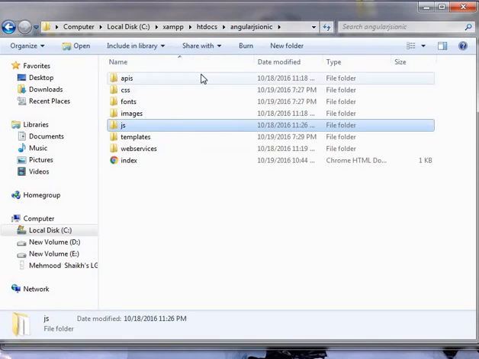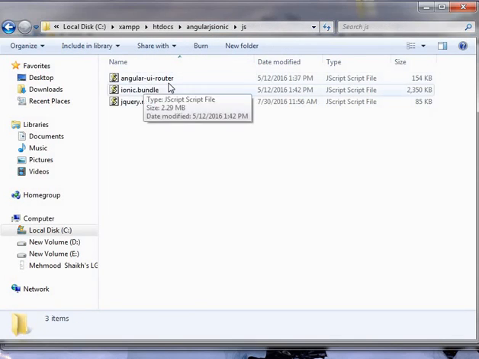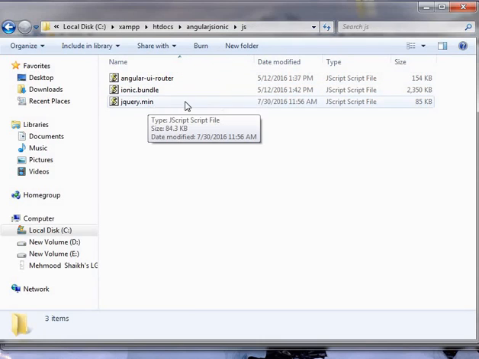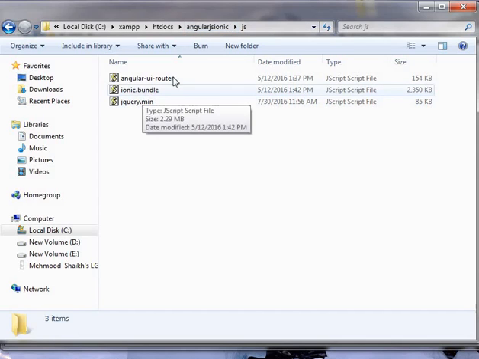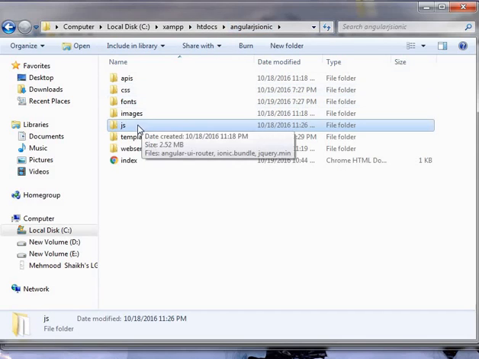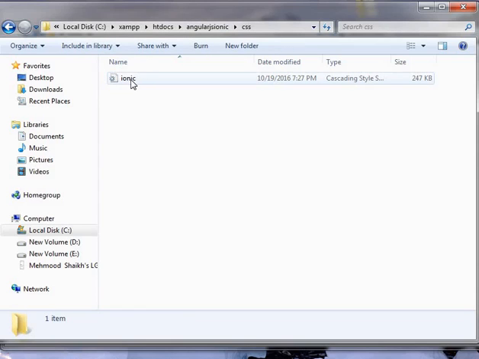Okay. See, for JS we need only Angular UI router, Ionic bundle.js, jQuery.min.js. Okay, this file you need to download separately from the net. jQuery.min.js, you can download it from the net. You can easily get this file from the internet. Okay, so you have to place all these files inside your AngularJS folder. Inside you have a JS folder, and you need to paste all these files here. And then CSS file also, we have to copy the CSS file from our Ionic bundle, and then we need to paste it here in our project folder.